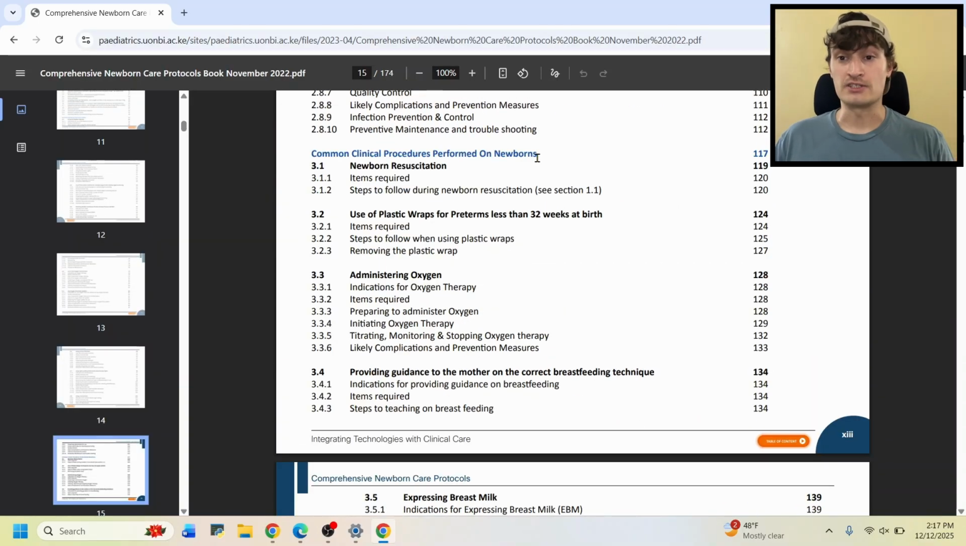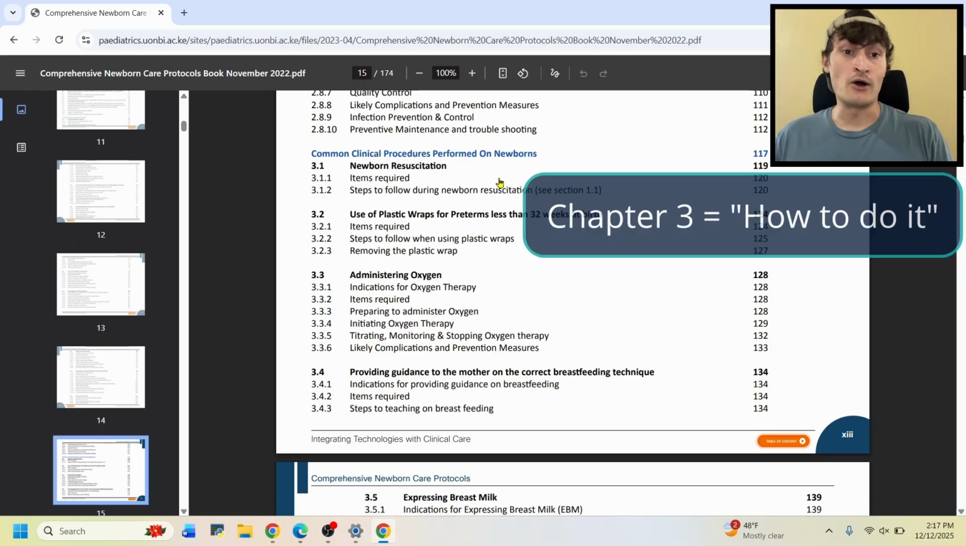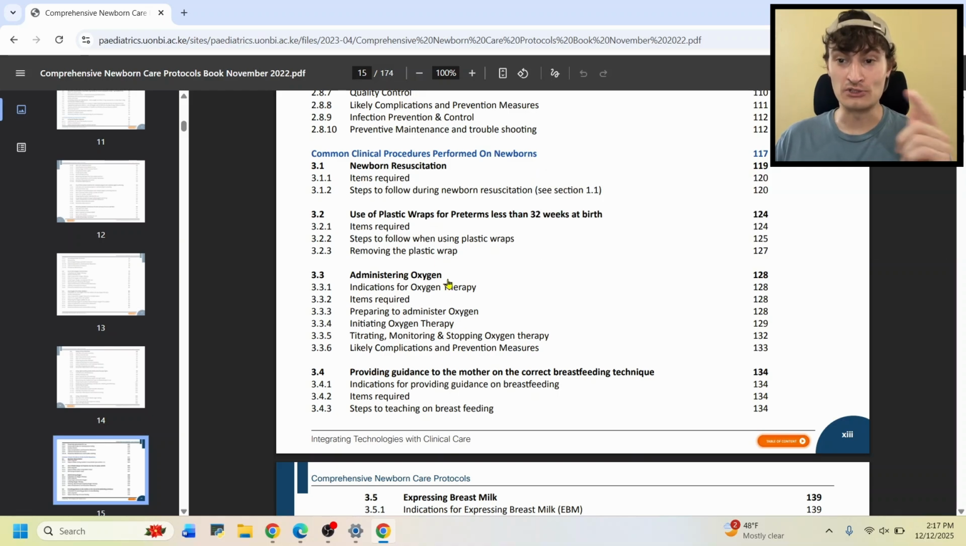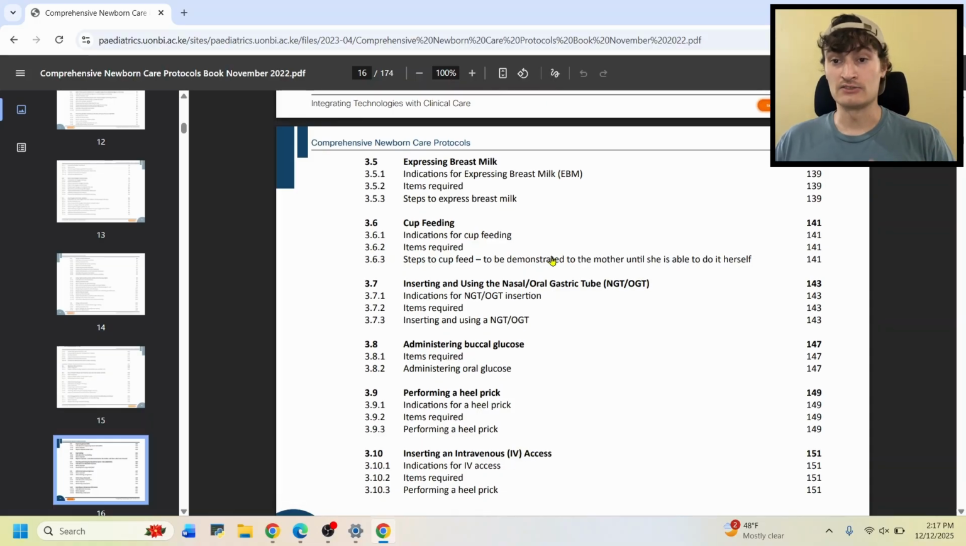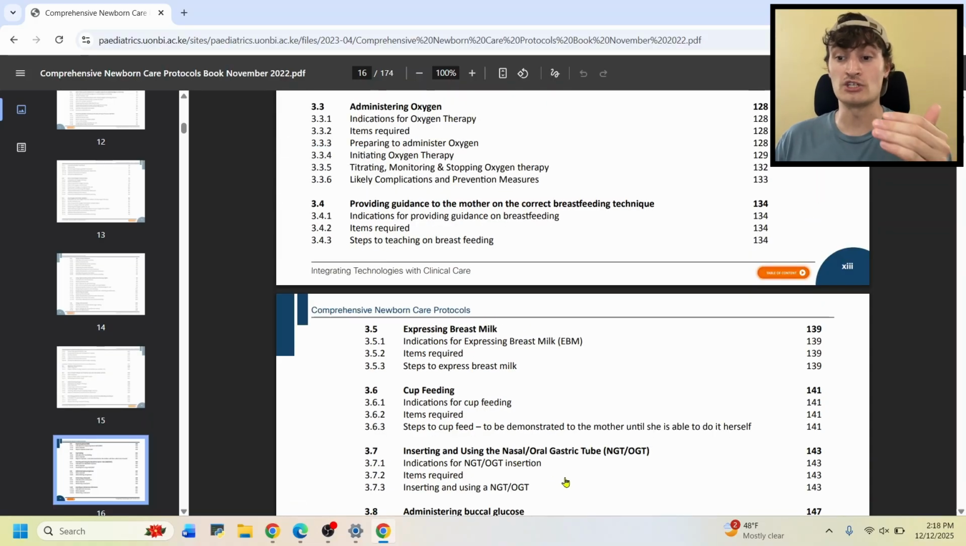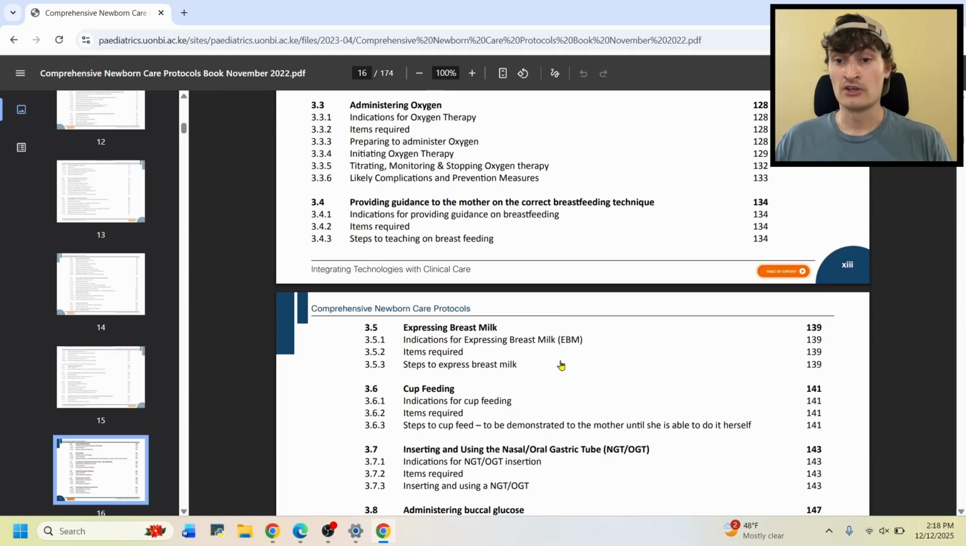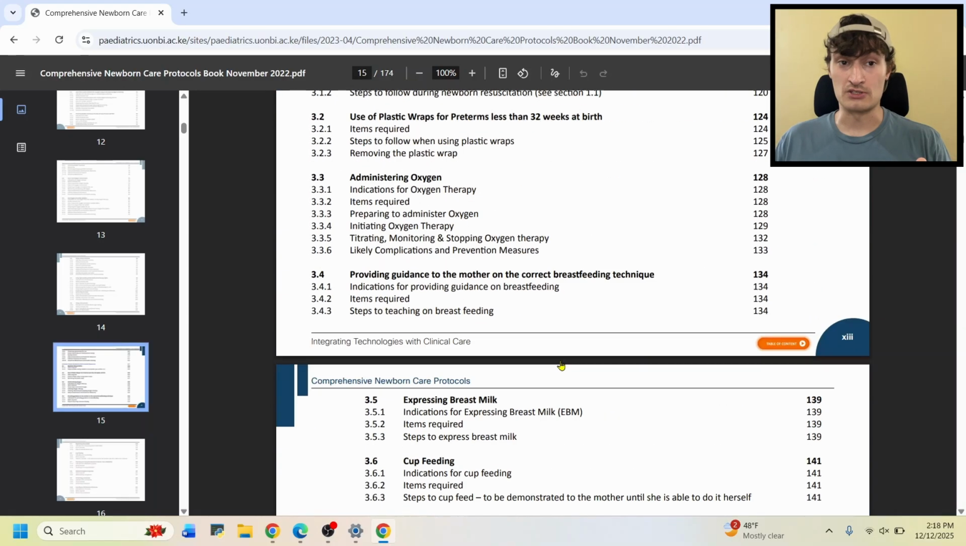Chapter 3 is going to be your common clinical procedures performed on newborns. So this is the how to do it. This is how to do newborn resuscitation, how to administer oxygen, how to insert an IV catheter, things like that, and how to insert an NG and OG tube. Granted, that's a nursing level skill, but it's still great for you guys to be aware of, and you can provide assistance to the nurses and better understand what's happening. So this is a phenomenal resource.